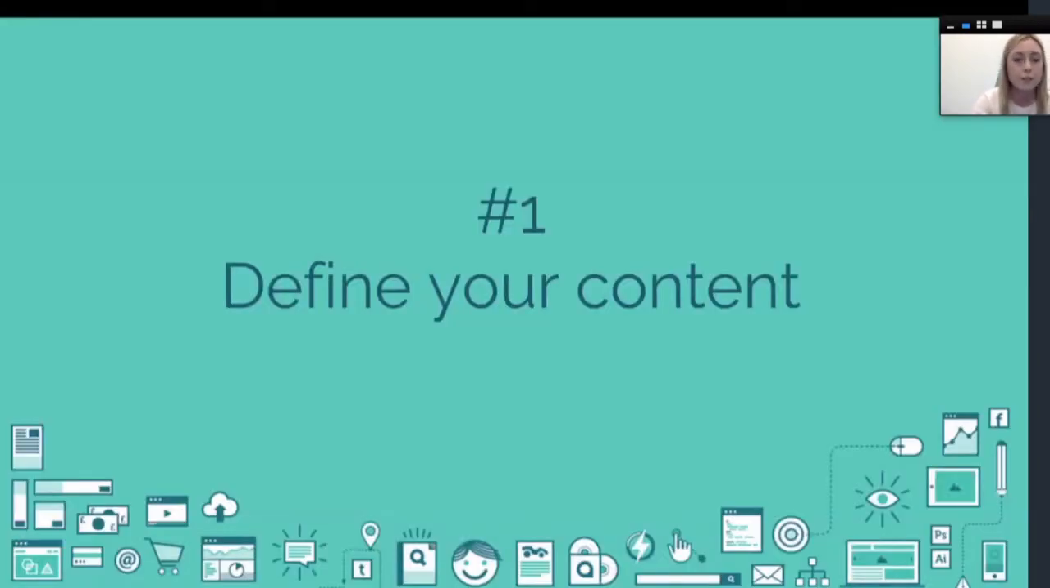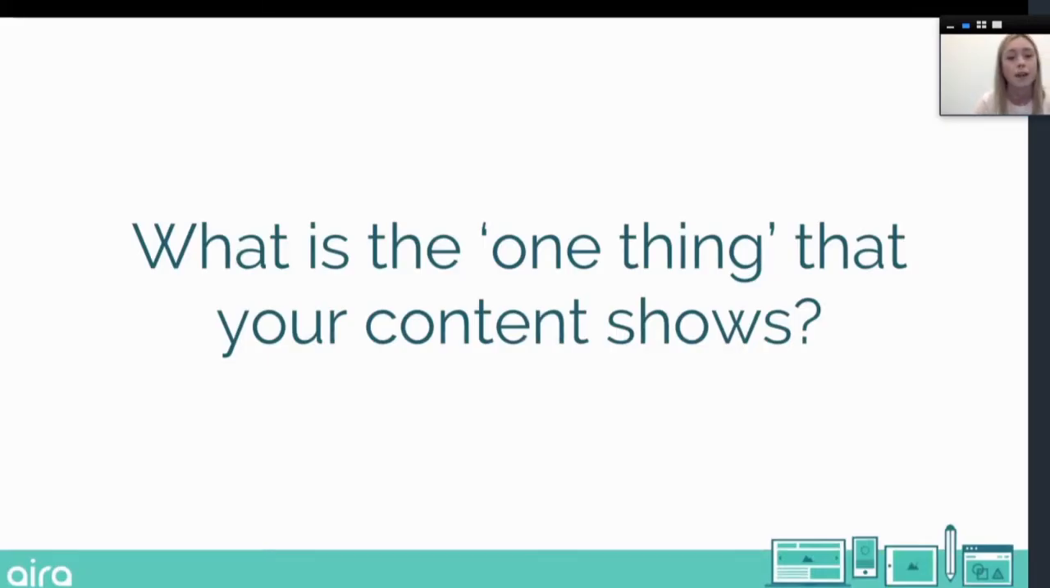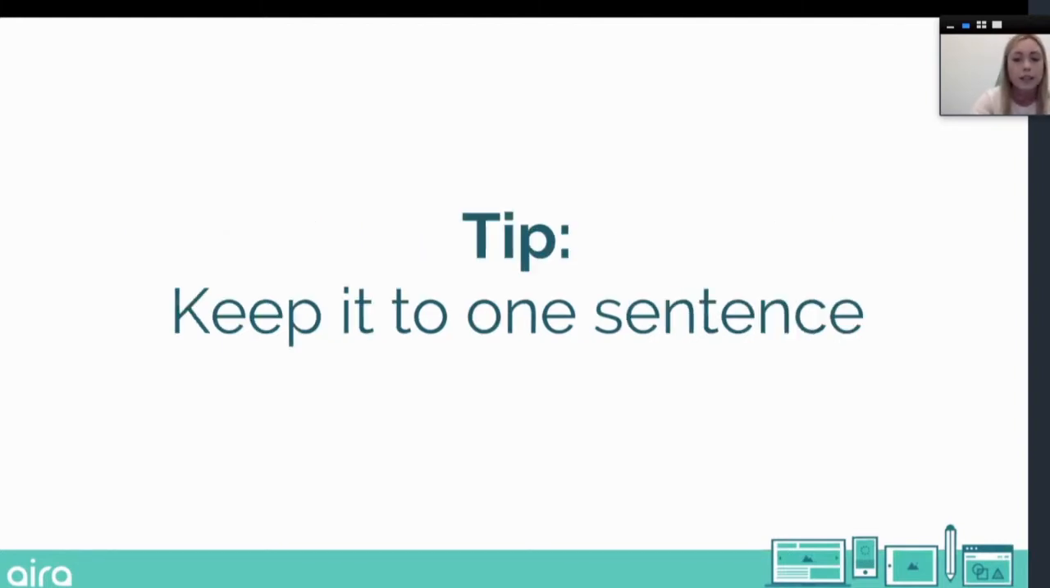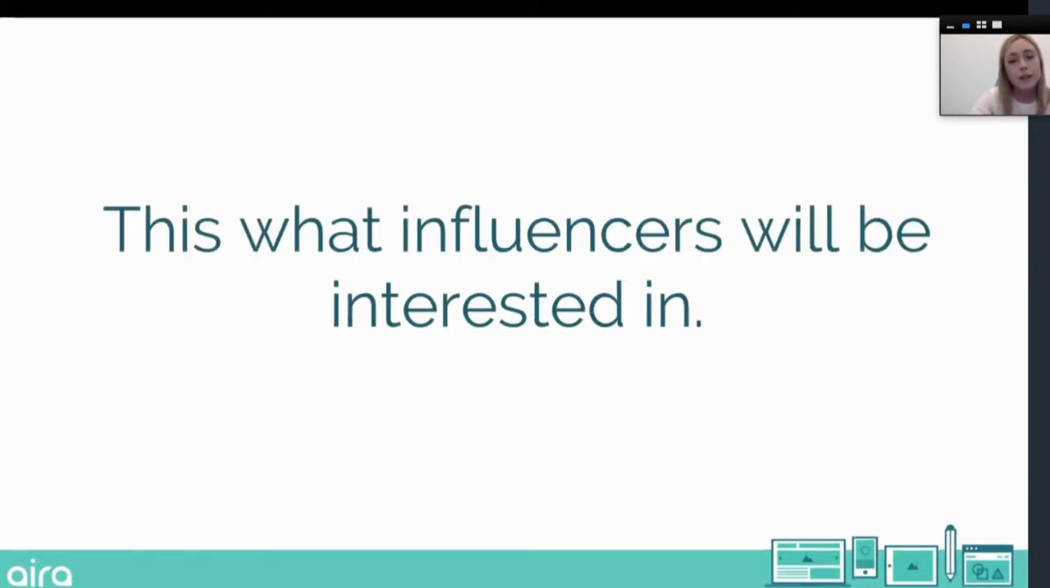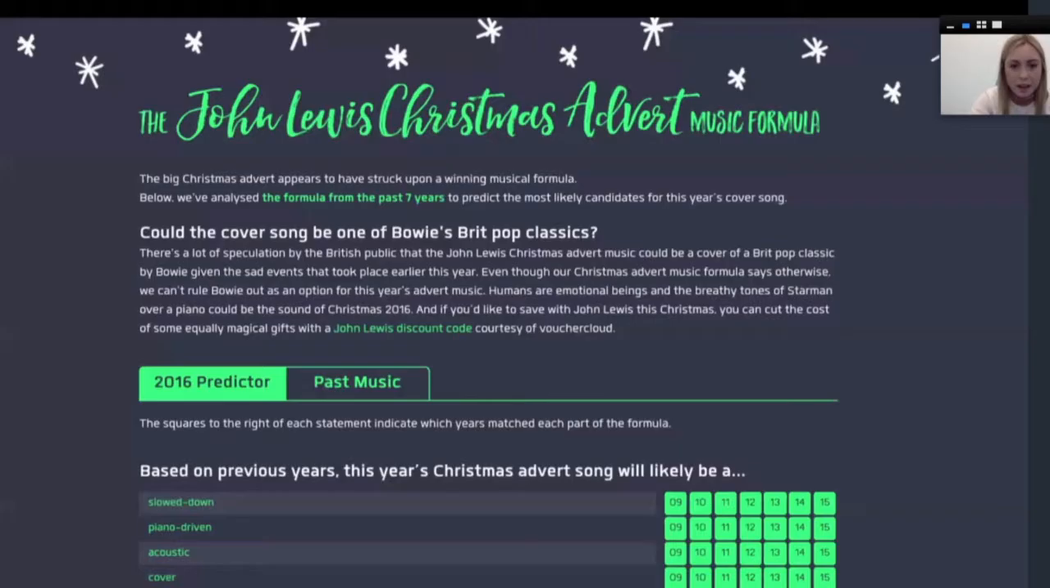So number 1, it's a brilliant idea to start with defining your content. What is the one thing that your interactive piece of content shows, or your static infographic shows, or just your PR story? What is that one core point? And the tip here is to keep it to 1 sentence. So keep it minimal, keep it short and sweet, because it will help you understand what you're selling into the media, and also the media understand what you're giving them. So this is the one thing that your influencers are going to be interested in as well. This is the USP, if you like.